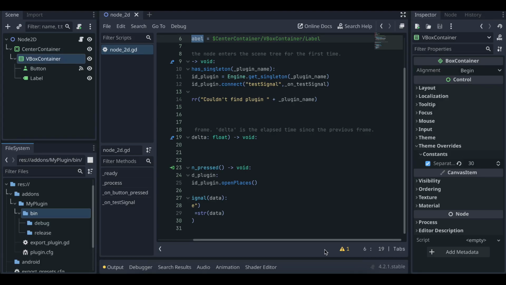To the next video. In today's video I will show you how you can integrate Google Places API for Android in Godot Game Engine. So yeah, let's see how to do that.